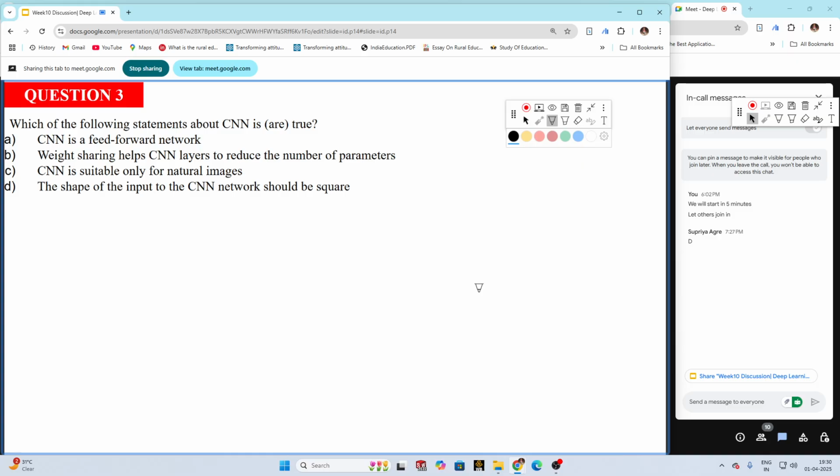So any guesses for this? A and C. A and B. A and B. The shape of the input to the CNN network should be square. No, no, A and B. Okay, A and B. Okay, CNN is suitable only for natural images. Yeah, A and B are the correct answer.